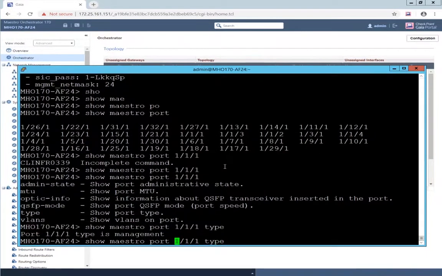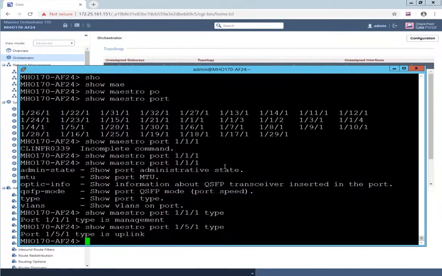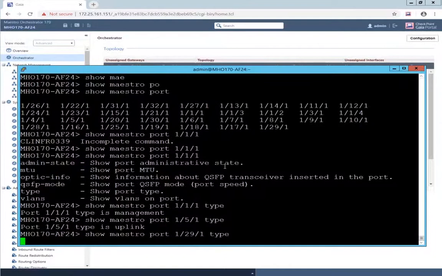And we'll pick a different port. This port should be an uplink port. Yes, unless it has been changed. And then something near the right side, 170, should be a downlink port.